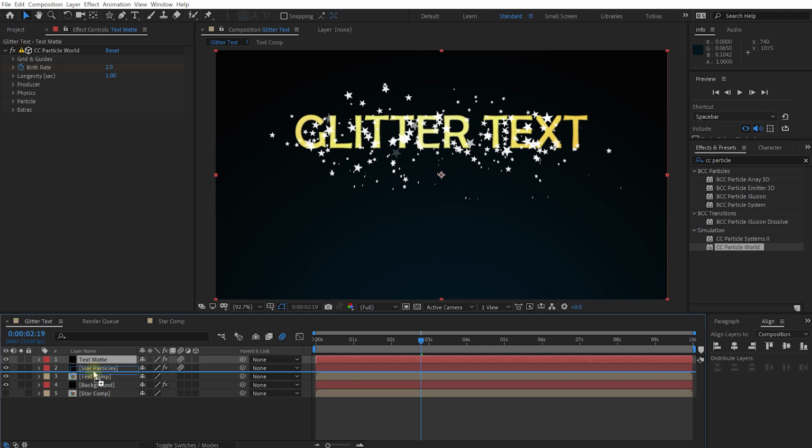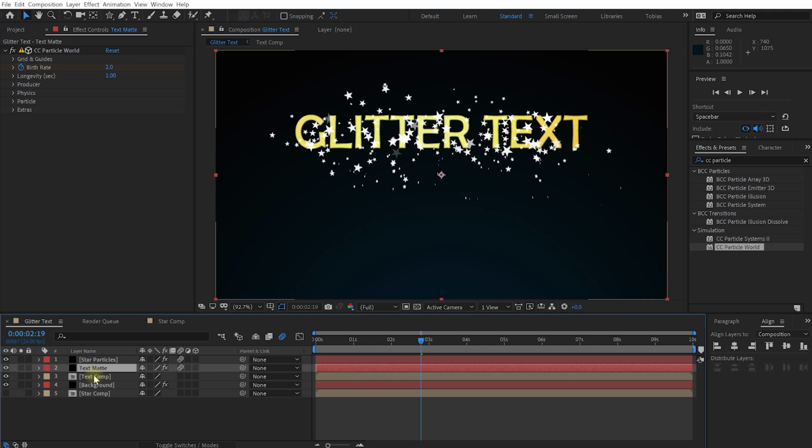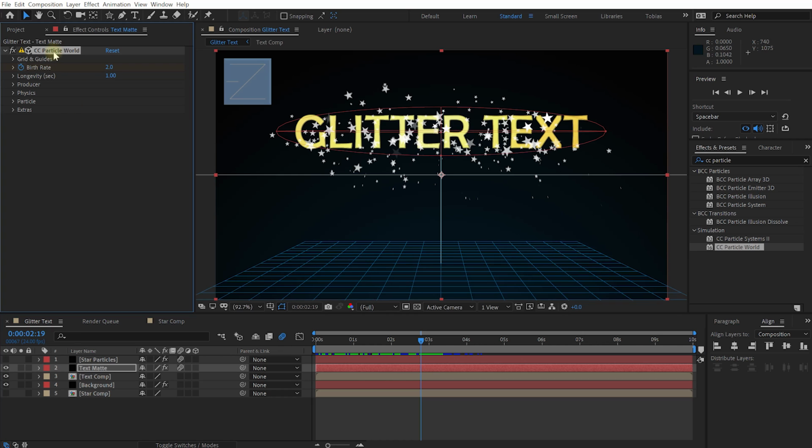Drag it below the star particles layer. We want it to sit right on top of the text that we want to reveal. I'm actually going to temporarily hide the star particles layer on top as well. I just want to see the particles from the text matte here. Let's reselect the CC Particle World effect.